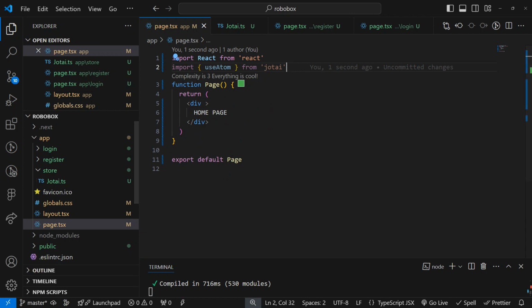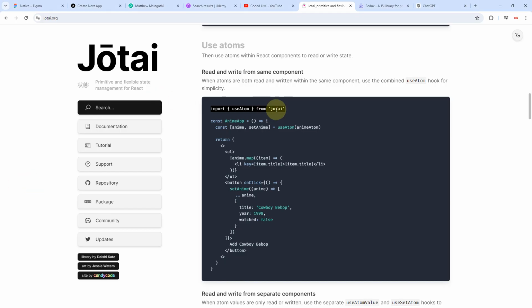Let's see. So step number one, it's done. As you can see, guys, I'm following it religiously, and also I'm relying heavily on the documentation. I don't even have my own opinions yet. So we need a state. Let's see, const state anim, set anim, and then use atom, and then we pass anim atom. Let's see, where is the anim atom?